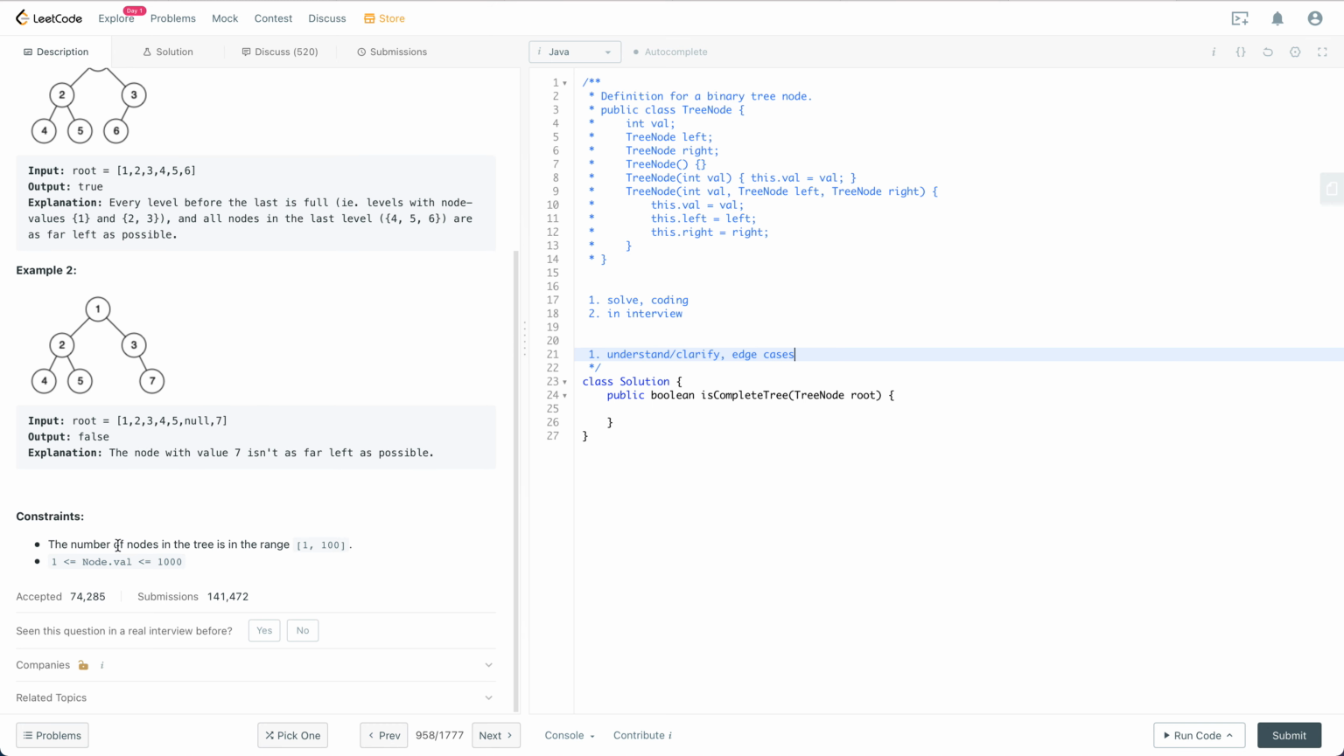Alright, so let's see the constraints. It says that the number of nodes in the tree is in the range of 1 to 100, and the node value is between 1 and 1000. Okay, that seems pretty clear to me.